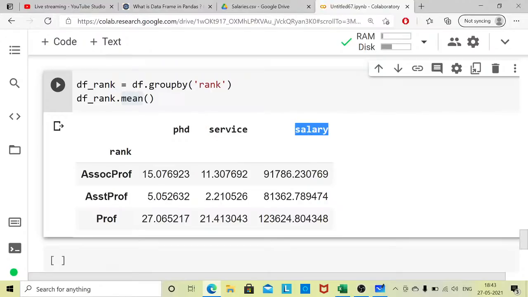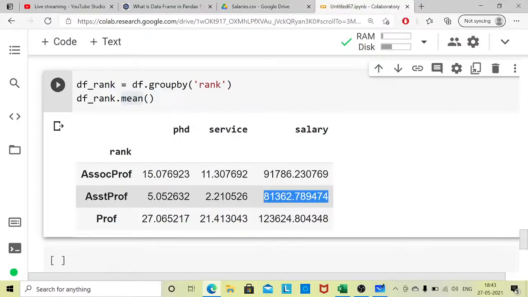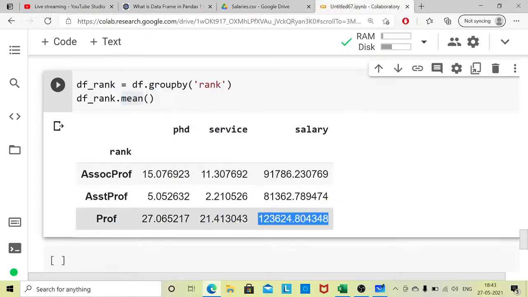So what I have analyzed: I just want to get the mean salary of associate professor. I can see it here. I can see the mean salary for assistant professor here. I can see the mean salary for professor here. Easily, within 2 lines of command, I can see these things. Similar for the service and PhD.